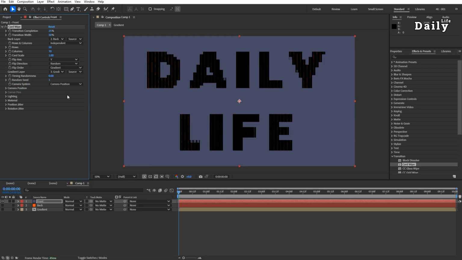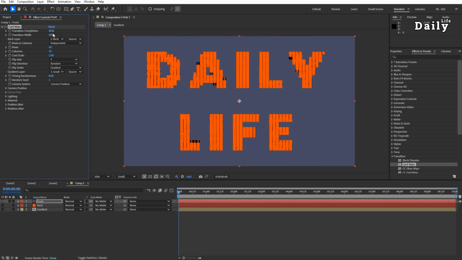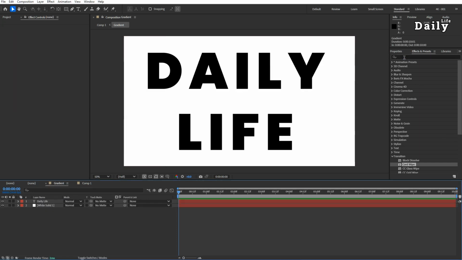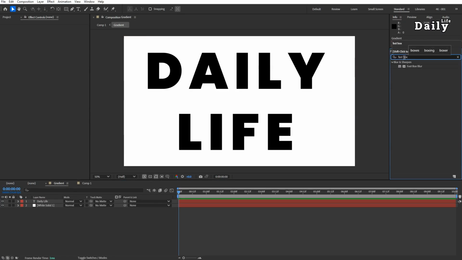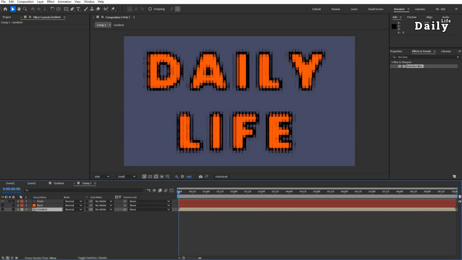Now let's increase the transition completion to just below 50% to see the result. As you can see, the border of the text is very sharp, so we need to add a blur effect to make the effect look more natural. Let's fix that. Open the gradient composition and add fast box blur to the text, and increase the amount to 16. Now go back to the main composition and check the result.